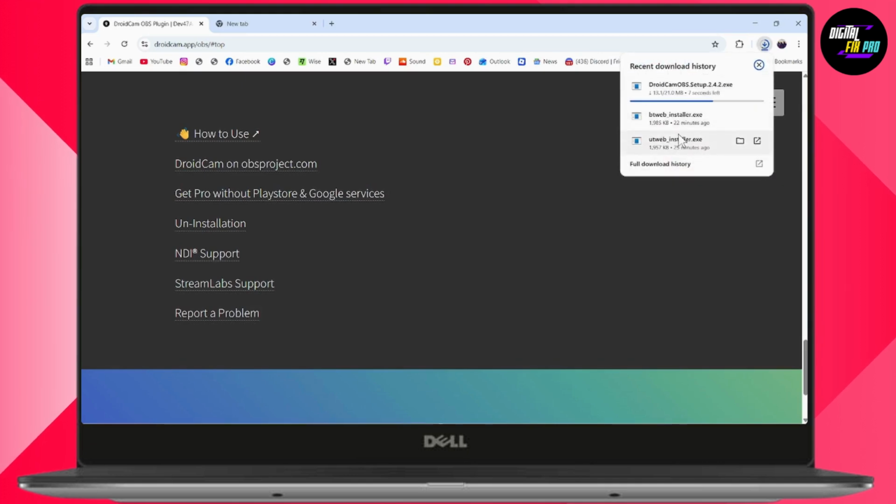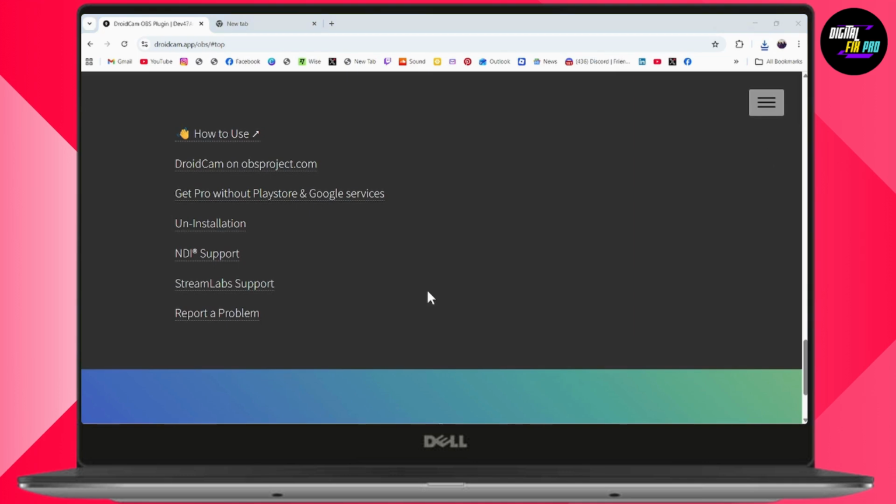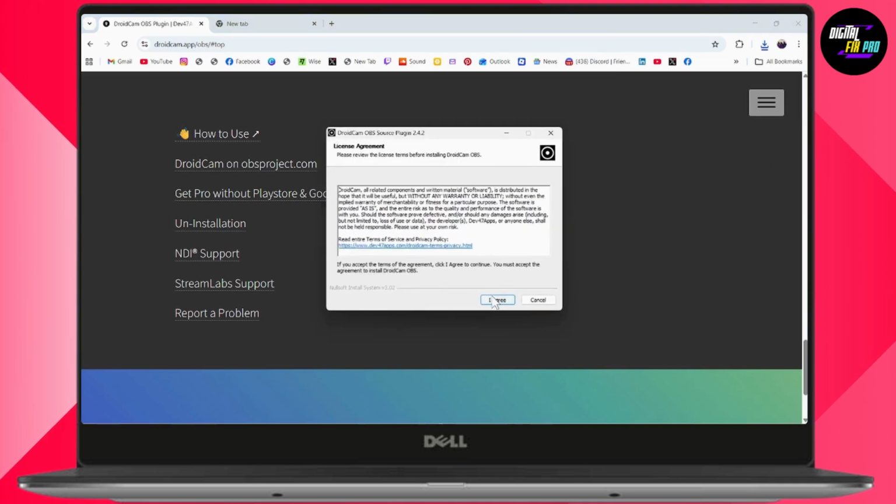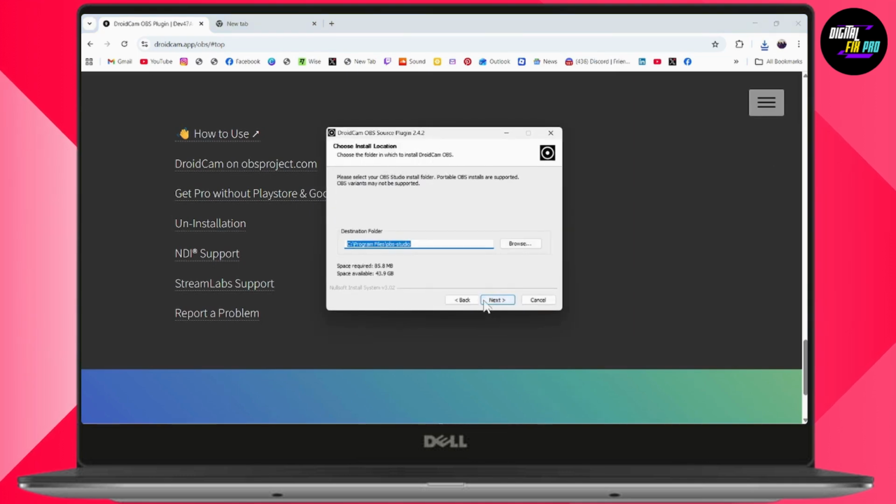Now after downloading, you need to double click on that and click on yes. And it will ask you if you want to agree to the terms and conditions. You need to go with agree and then click on next and click on install. And it will start the installation process of Droid Cam.